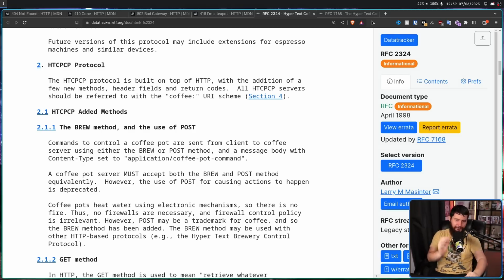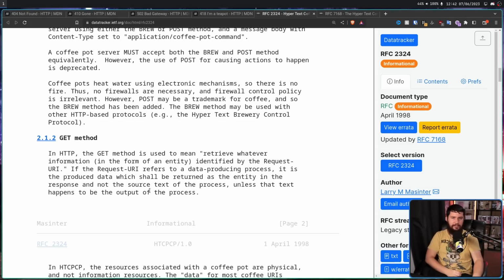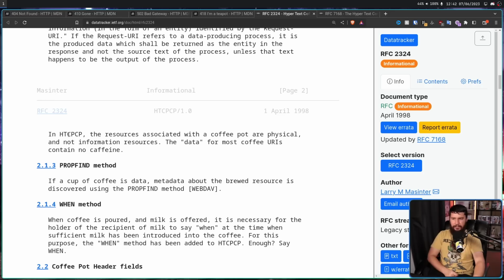And possibly my favorite line: coffee pots heat water using electronic mechanisms, so there is no fire. Thus, no firewalls are necessary, and firewall control policy is irrelevant. Now, in HTTP/PCP, the GET method isn't very useful. In HTTP, the GET method is used to mean retrieve whatever information, in the form of an entity, identified by the request URI. But in HTTP/PCP, the resources associated with a coffee pot are physical and not information resources.